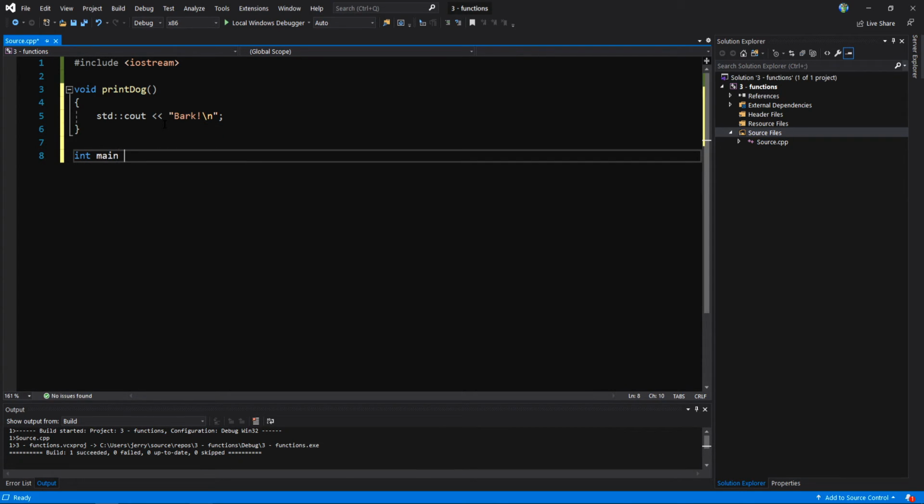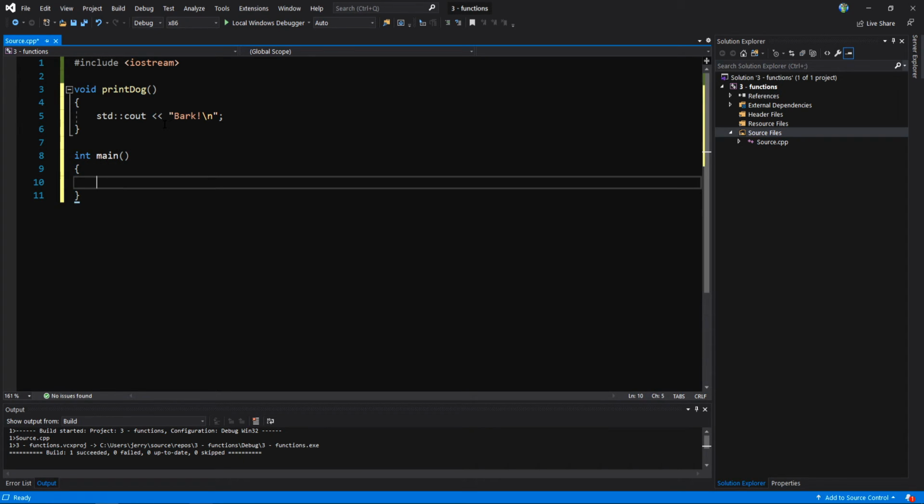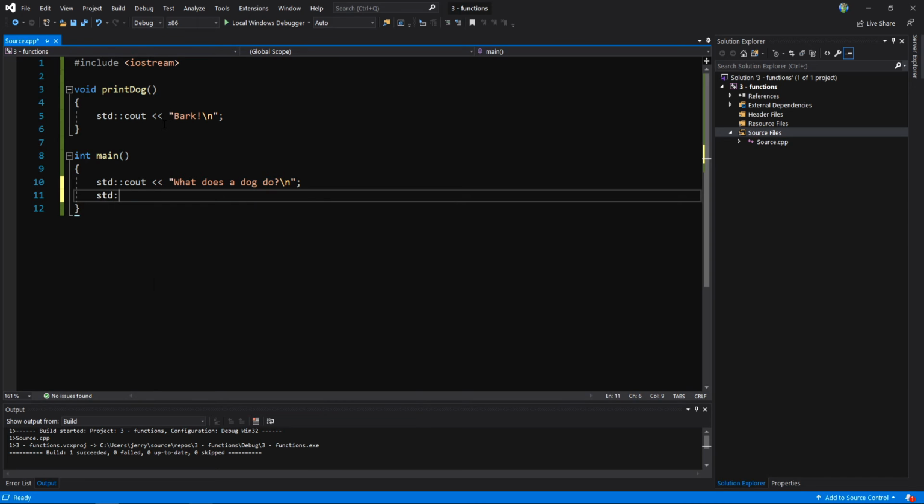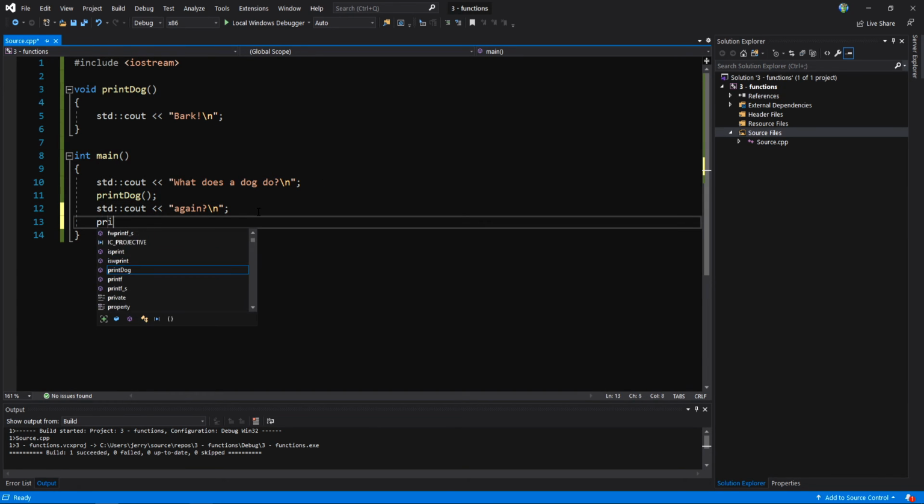And then we're going to make our int main. And what we're going to put in here is an extra little fun part. We're going to put, what does a dog do? Question mark. And we're going to end the line. And then we're going to do std::cout again, and we're just going to do again, question mark, and then end the line. And then in between these two things, we're going to put print dog, with those parentheses there.